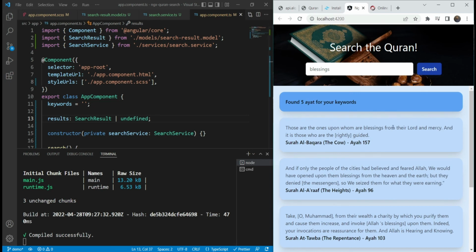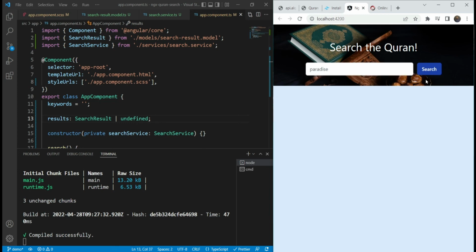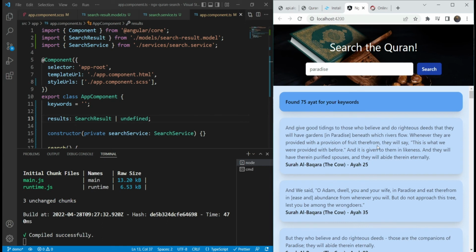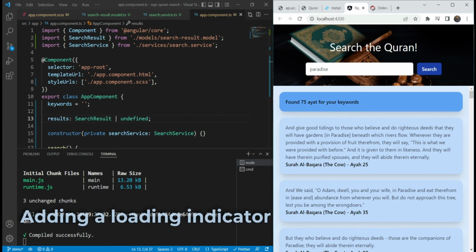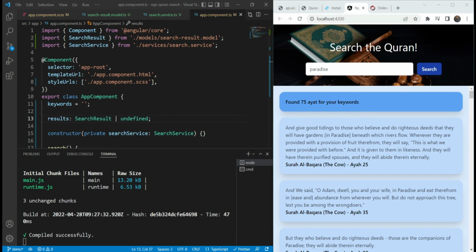So when we click search and there's a long search, for example we have paradise again, we can see that it takes a bit of a while and the user doesn't know what's happening. So we need to add some icon or something, a loader, so that we can notify the user that something is loading. So we're going to add our material icons to the app now.